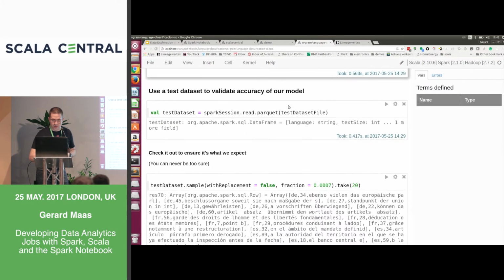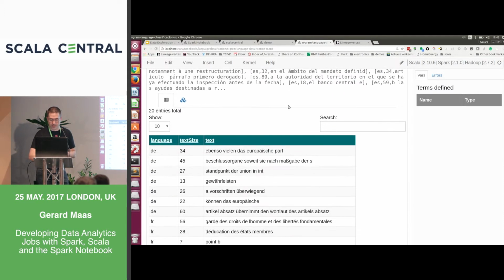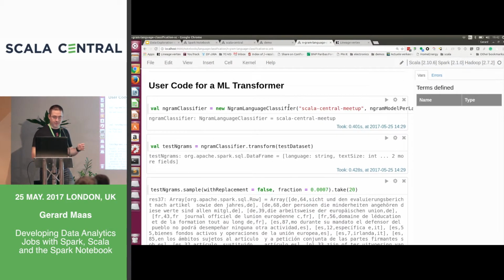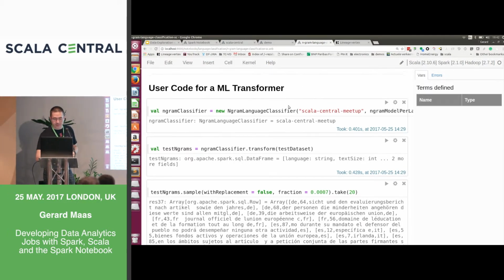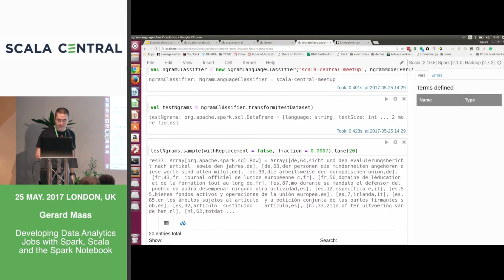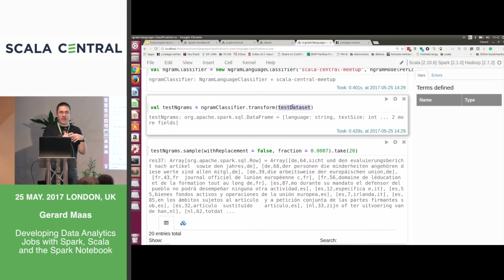Then at the end, I won't go into the accuracy testing, but this is the user code. This is your end user. So you are delivering this to some other people that are only interested in classifying bodies of text. They are not interested in crunching on Spark. They are not interested in creating models by hand in Scala. They just need to say, okay, this is my language classifier, and I now get some test data set that I load using the data frames API, and I transform it.